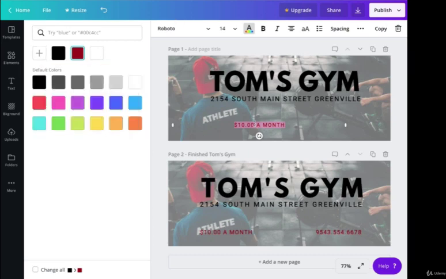So what I'm going to do is, my text box is way too large. I'm going to try to best align it to the T over here, just eyeballing it. And then I'm going to copy it.